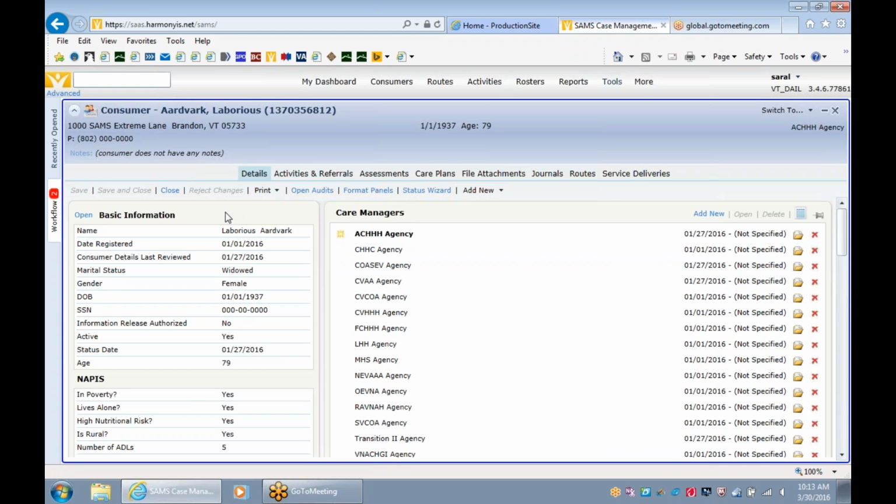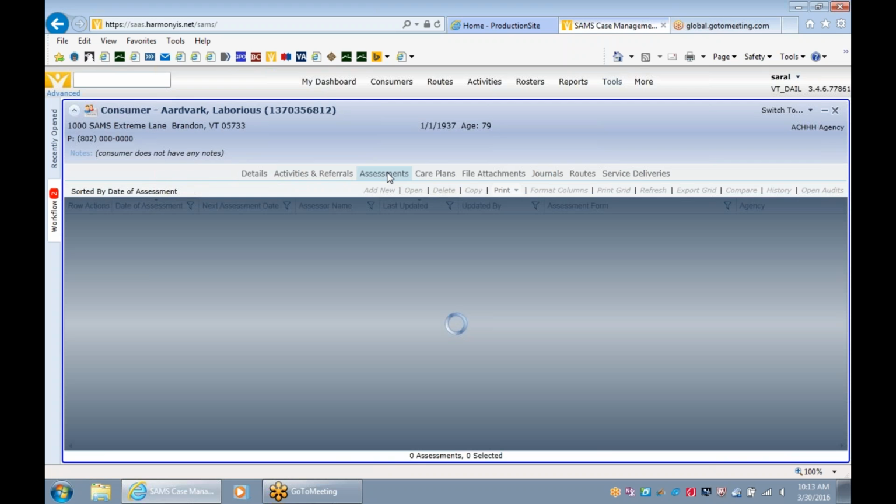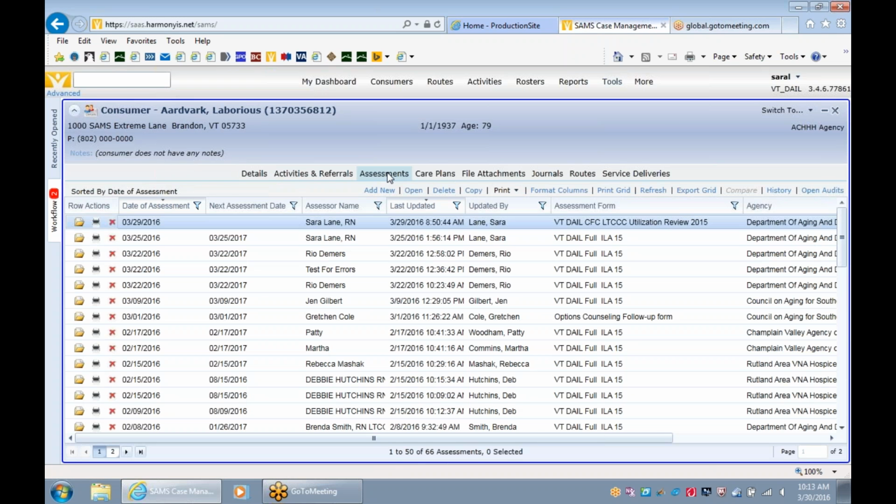So the next thing I want to show you, now that you know where all the basic information is, is the assessments section. To do that, I'm going to click on assessments. And you know you're in assessments because it's highlighted with the light blue. I just want to point out that this is the section that the case managers and the Dale nurses use, and where the assessments for the individual are kept.